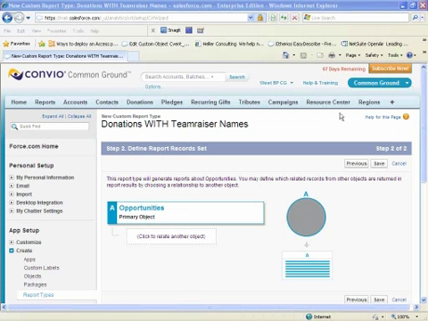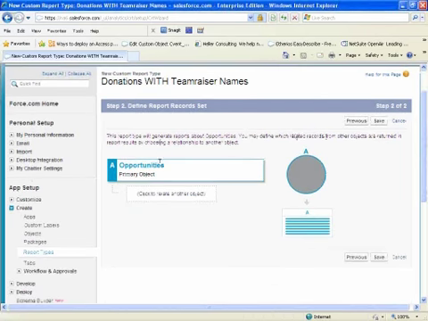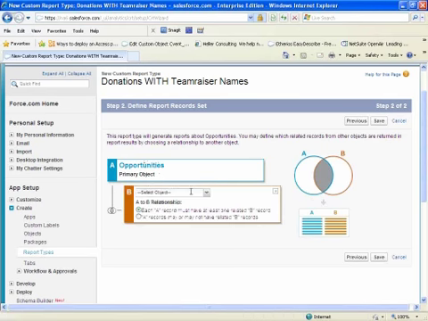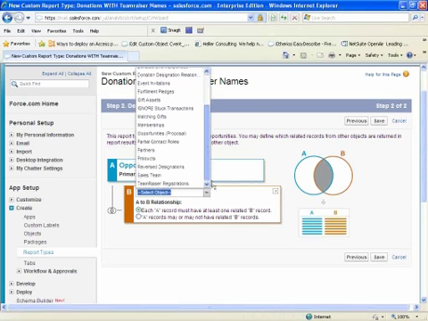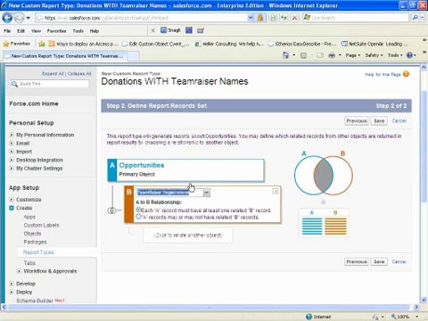So I'm back in my new custom report type, donations with TeamRaiser, names. And you'll see that Salesforce or Luminate has already given me the opportunities as my primary object. That's what I chose in step 1. If I click here, I'll be able to select a second object to relate to my primary object. So let's say I'm going to go down and grab TeamRaiser registrations. Now as soon as I have that second object, you'll notice object A was opportunities, the circle for object B appears, and this is a typical Venn diagram, so you see the overlapping circles.